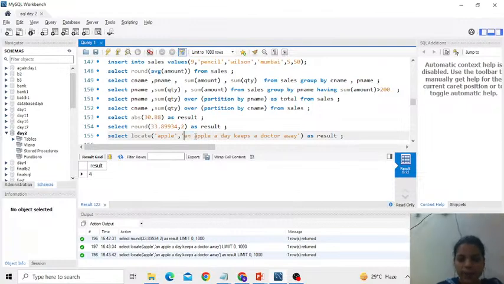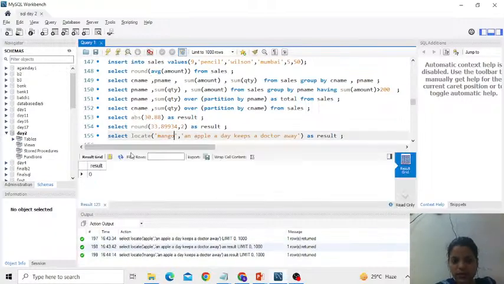Now instead of apple, if I search mango in this string, I hope you have noted that these are not numbers, these are string functions. If I write mango, it says 0 because mango was not located anywhere in this string. So remember, locate is a function to find a particular pattern or a word. It accepts 2 arguments. First one, what to search. Second one, the string from where you want to search.